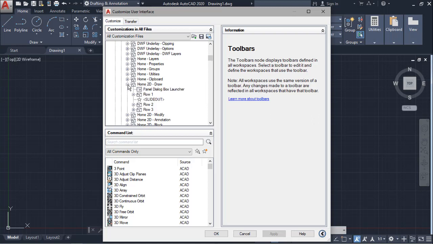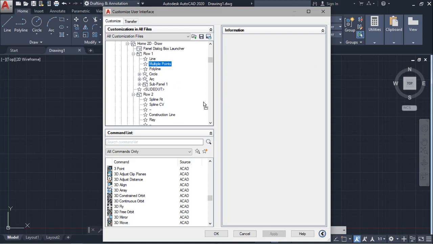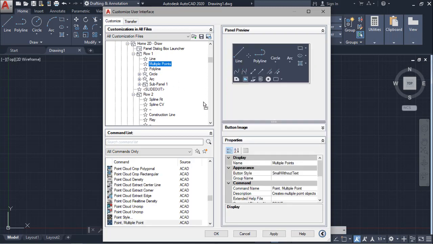In home 2D draw, here is row 1, row 2. Open both of them. So you want to bring any command from row 1 to row 2. This means from the drop down menu to the top. Right click, drag and drop. So we got the multi-point here. Okay, the multi-point will appear here.